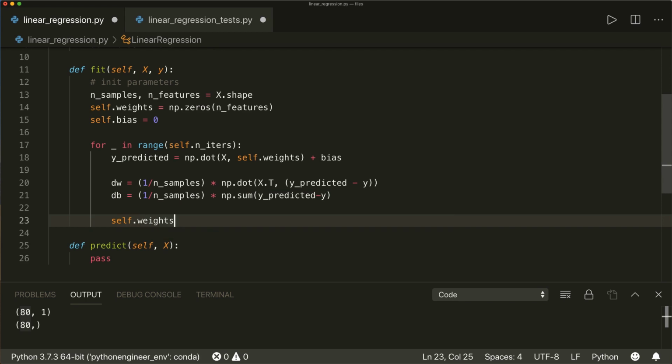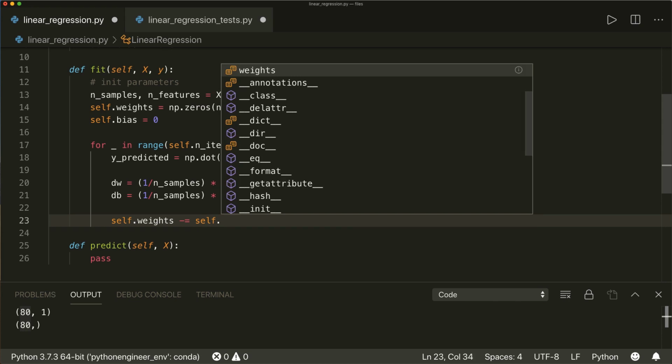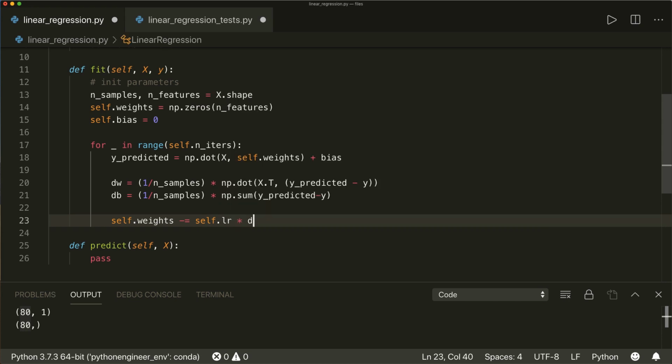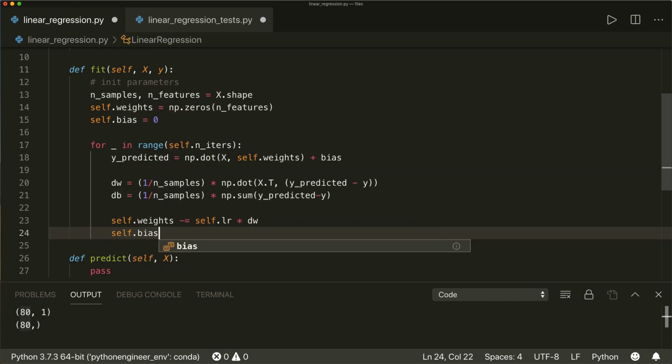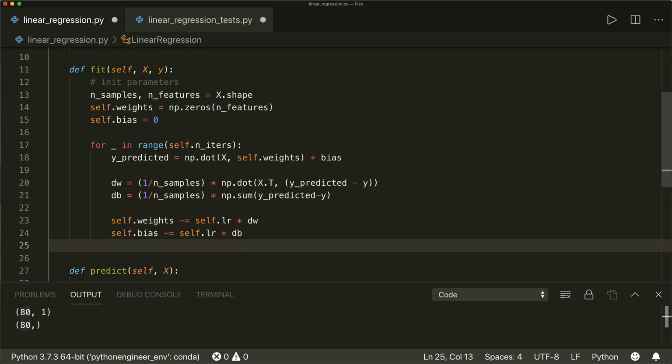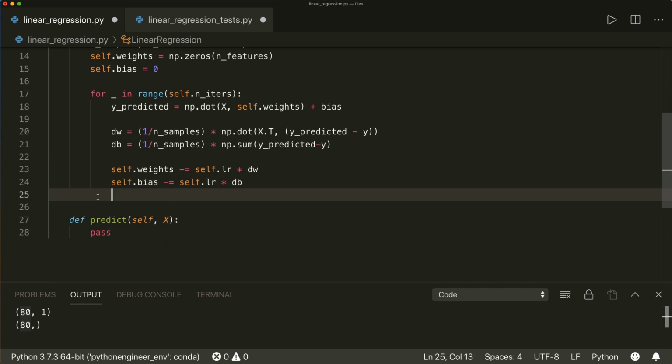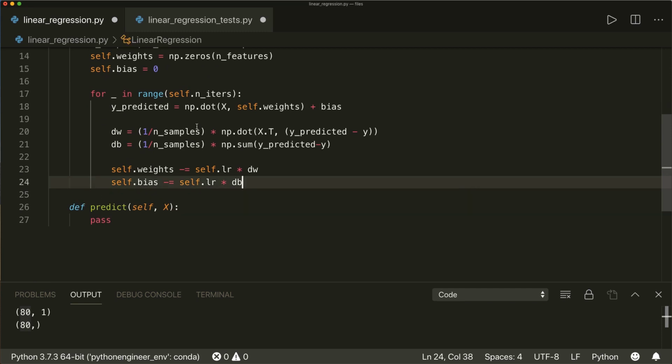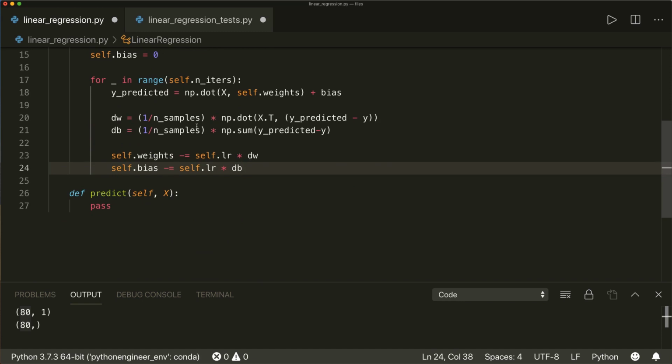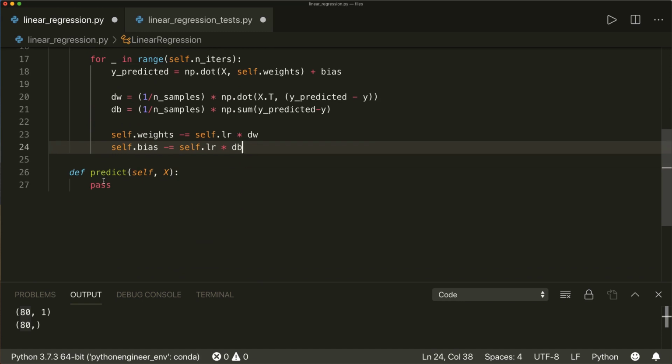So we say self.weights minus equals self.learning_rate times this derivative, and self.bias minus equals self.learning_rate times the derivative. And yeah, so this is the gradient descent. And now we need the predict method.